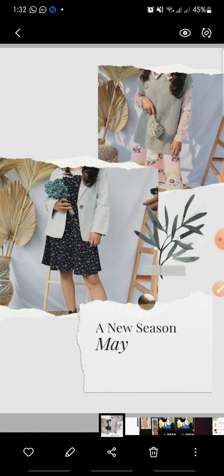So that's how to edit, that's how to add an aesthetic frame on Nichi.